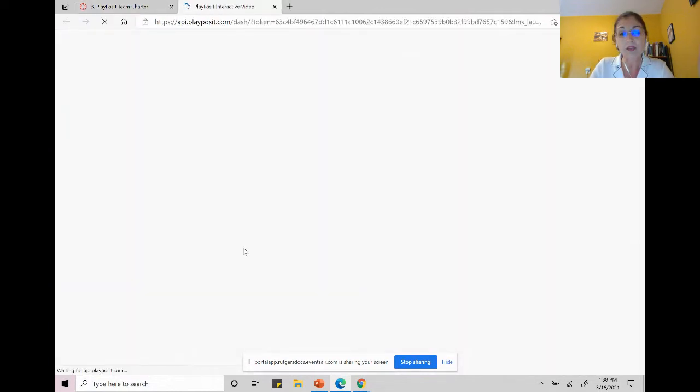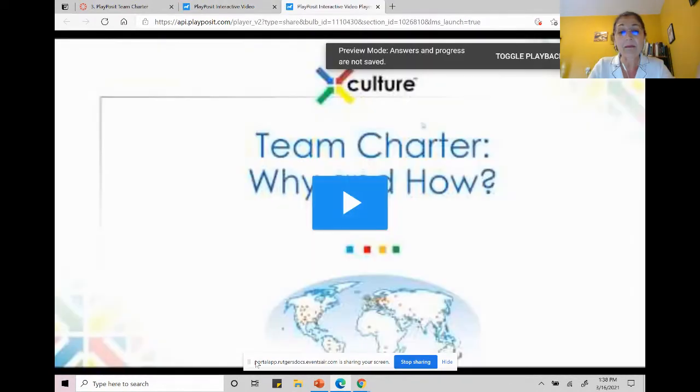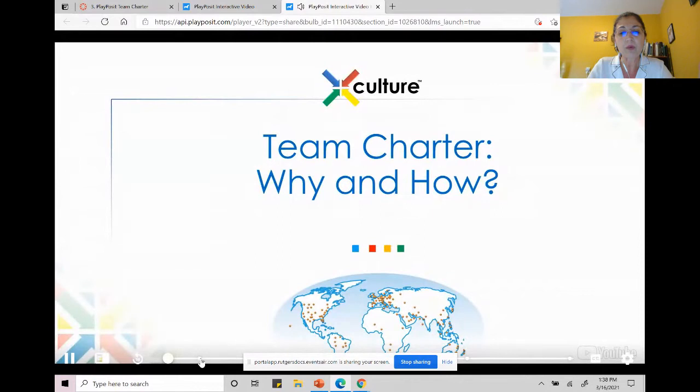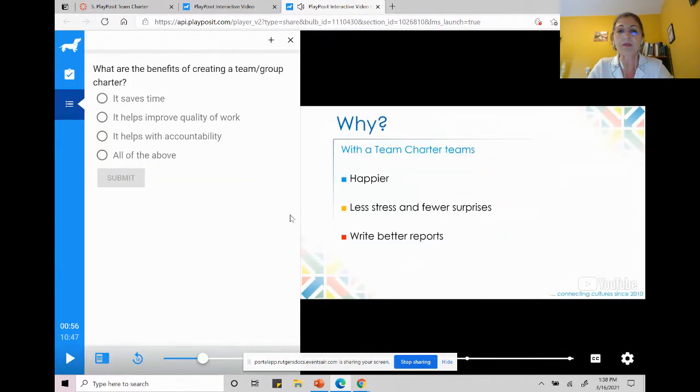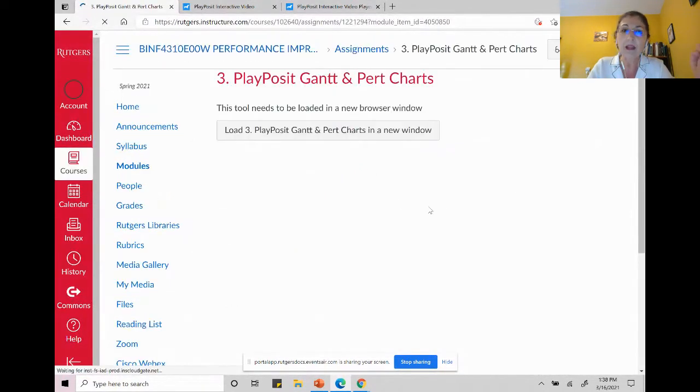Play Pause It shows them a short video that has embedded questions in it. As they start playing the video, they will be prompted with questions. I'm not going to play the video, but that's what it looks like. Okay, if I go back, they have another activity like that.